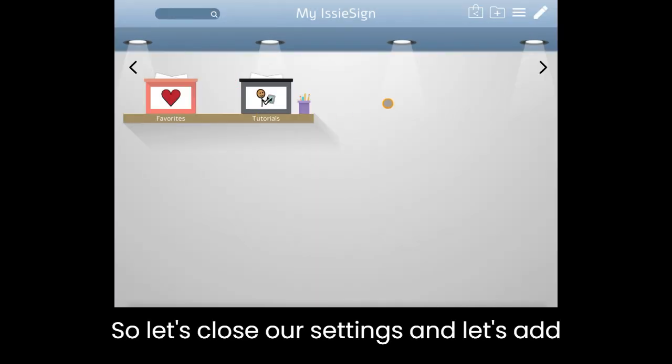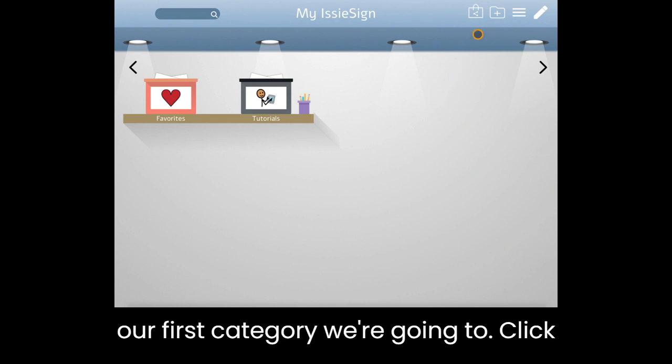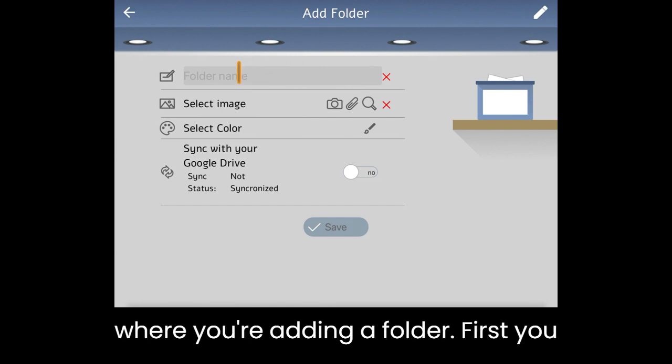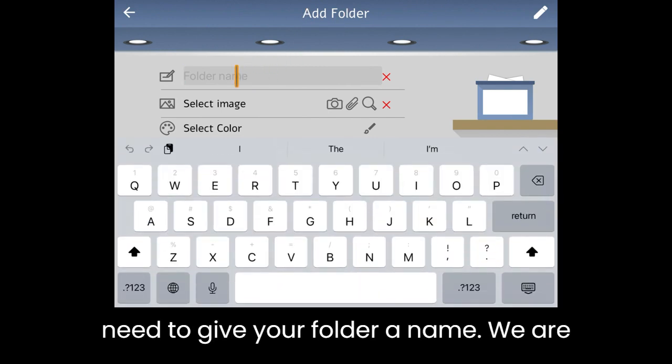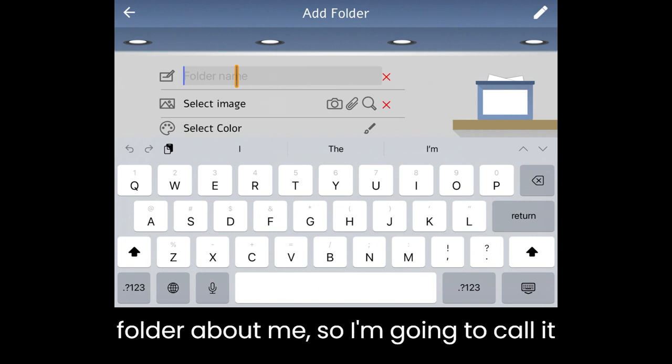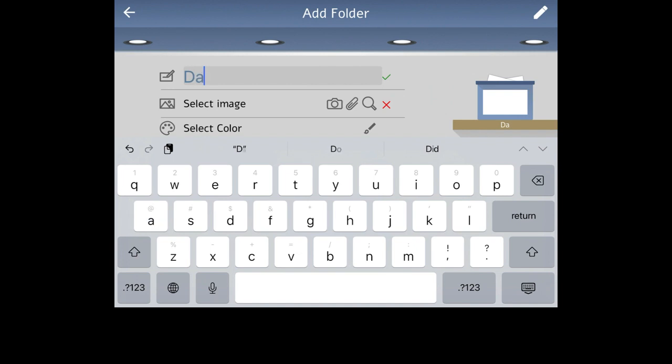So let's close our settings and let's add our first category. We're going to click on the Add Folder. This is the page that you will come to where you're adding a folder. First, you need to give your folder a name. This is going to be a folder about me, so I'm going to call it Dana.